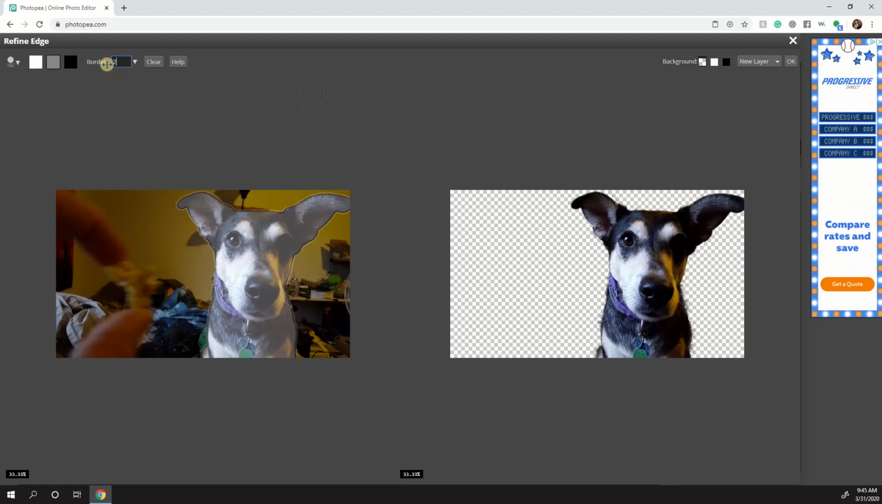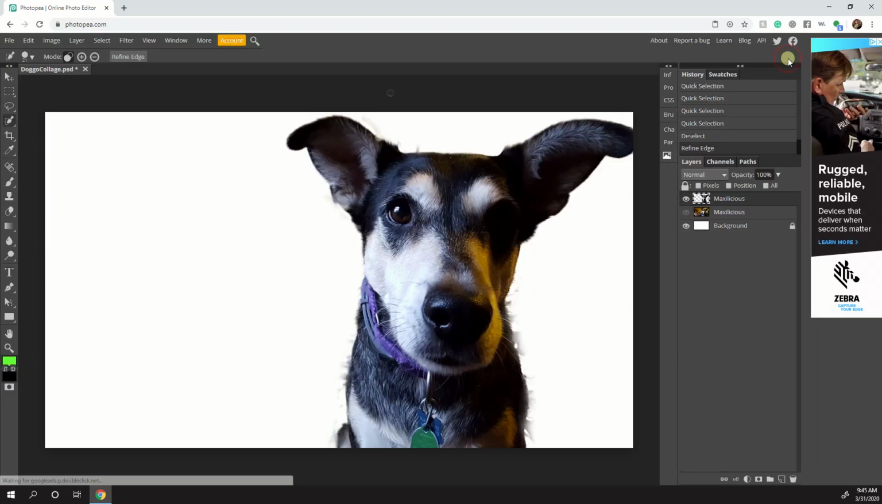The border at 2 might be good. Yeah, the border at 2 looks good. I'm going to hit OK. And when I do that, you'll notice Maxi is in front of this background. So I can turn on and off the eyeball.